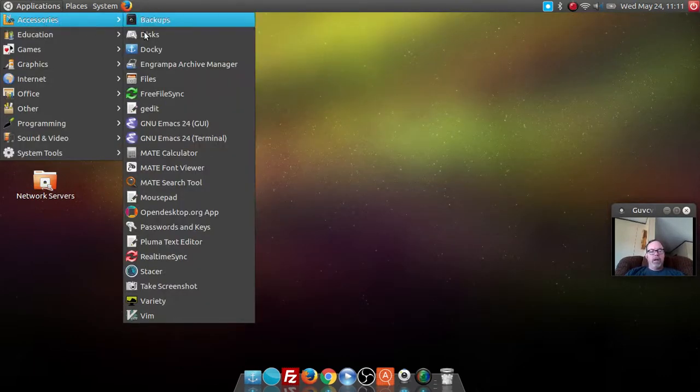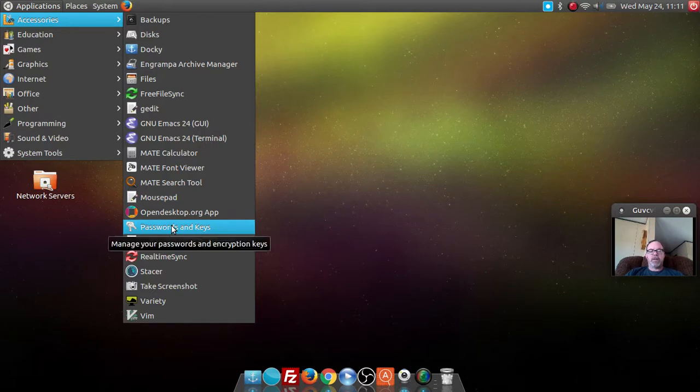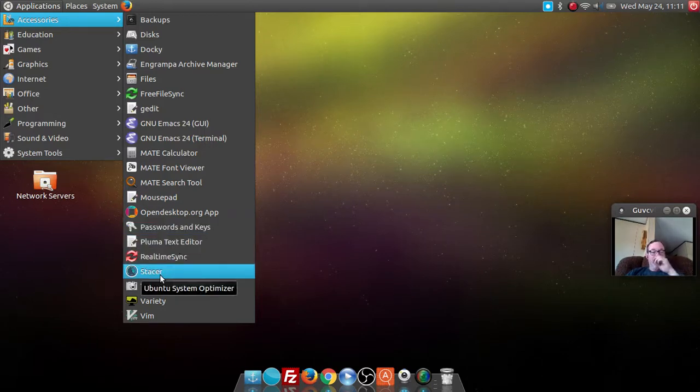Let's see. Real-time sync is another one that was added. Passwords and keys. That's an encryption application. Stacer. This one's actually pretty neat.